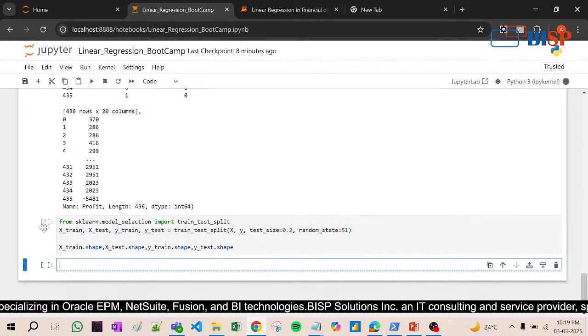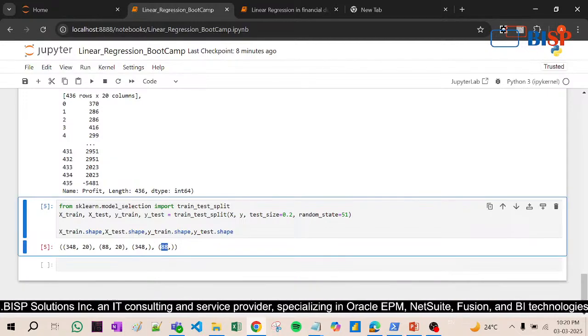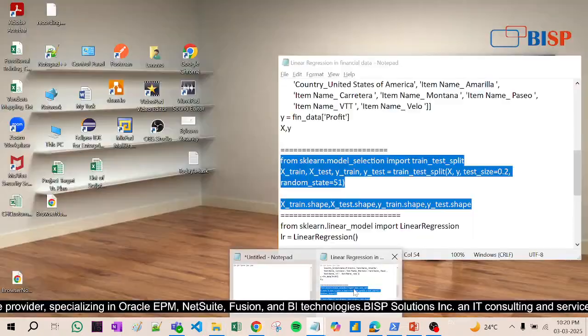Now you can see here the asterisk sign, so currently it is working. Let's wait for 2-3 seconds. Look at this, the data has come here, 88, right? It has divided into 80 and 20, so 80% is 348 here, 20% is 88, and in this way the data is now divided.